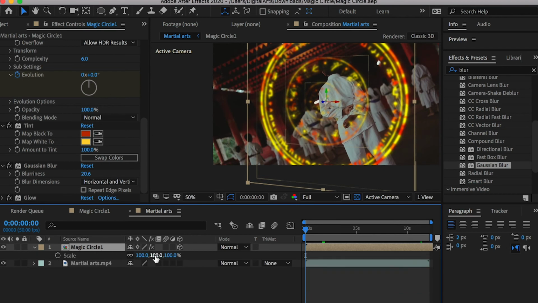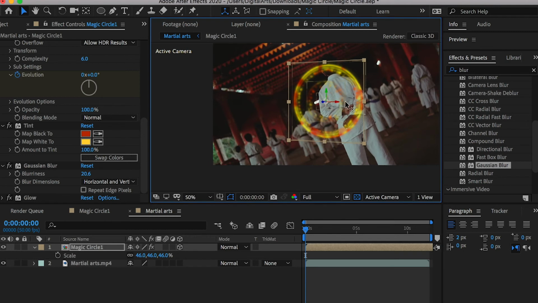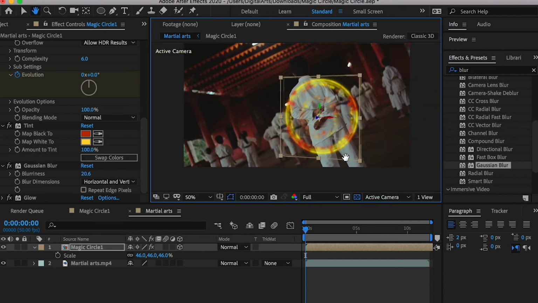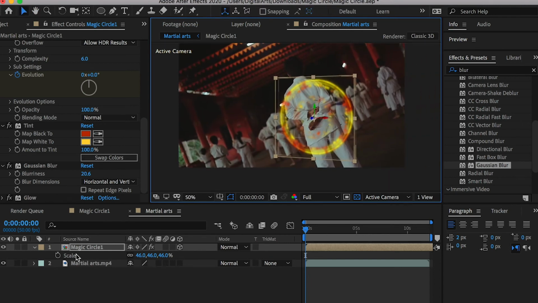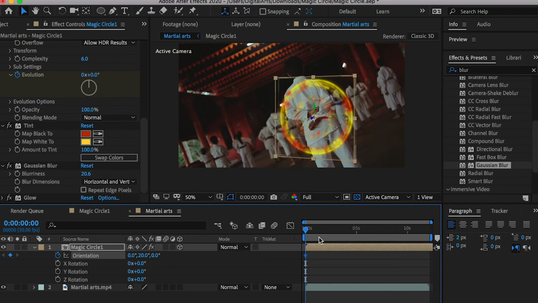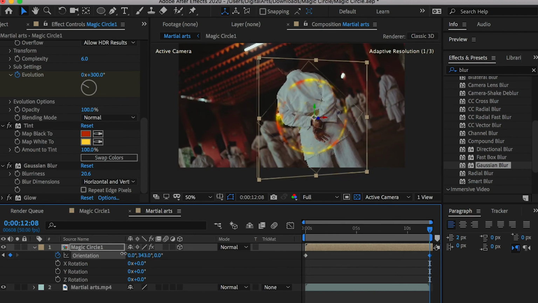Then we can scale it down and place it around our actor's hand. Okay, and then we can do whatever we want. So for example, here I can create some keyframe animation for the rotation. So in the beginning, it's aiming to maybe this direction. And then in the end, I let it rotate to this direction.